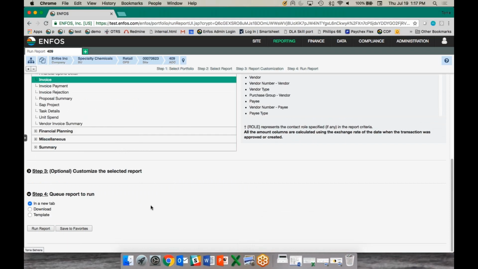And we're going to go down to step 4. And we have a decision to make here for our report output. It's really straightforward. We run our report either in a new tab in ENFOS. We can download it. By default, this is downloading into a CSV format. Or we could use a template. And we're not going to talk too much about templates today, but a template is a Visual Basic macro template.